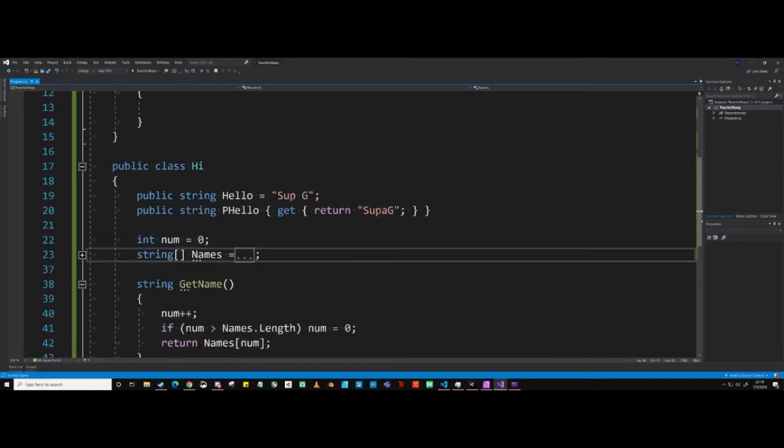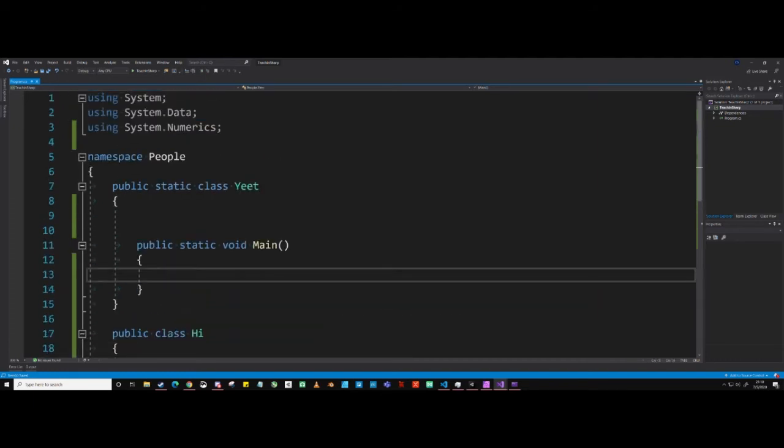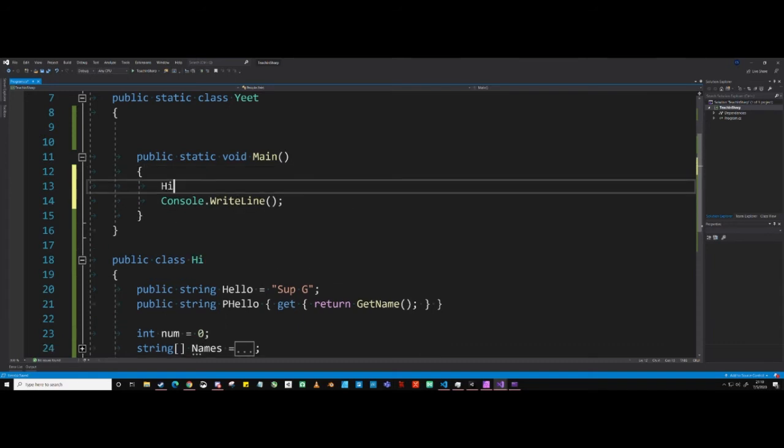So now every time that we reference p hello, property hello, right? Instead of saying return super G, you can return the method. And now let's try it out. Let's do a console write line, and let's make a Hi first. Hi greet equals to new Hi. You get the idea, right?